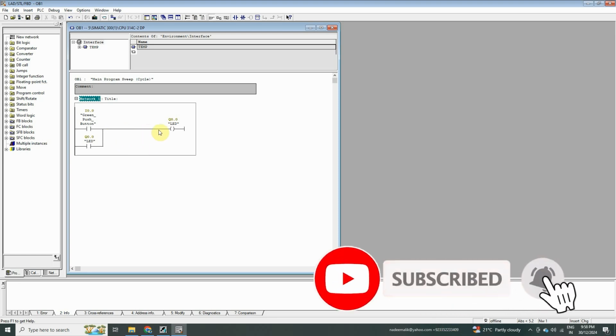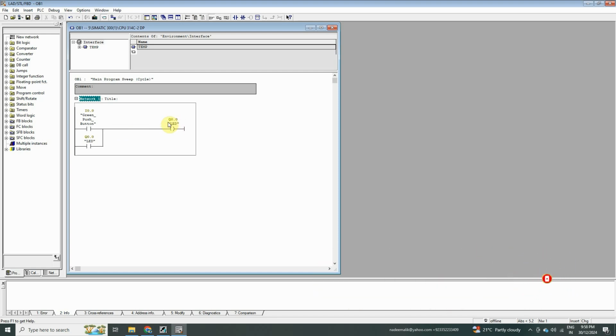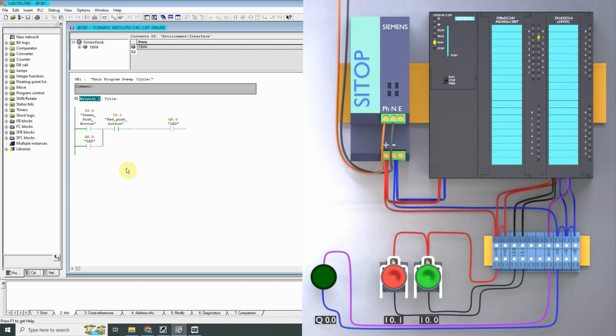Now, once the output Q0.0 is held on, we can only turn it off by inserting a contact here and opening this contact. We can use the normal open contact of the red push button. Remember, this red push button has a normal close auxiliary contact, so normally this contact will be closed. Now, as we press this button, this contact opens and breaks this logic path and it will turn off this output Q0.0. Now, let's download the ladder logic into the PLC and see how it works.